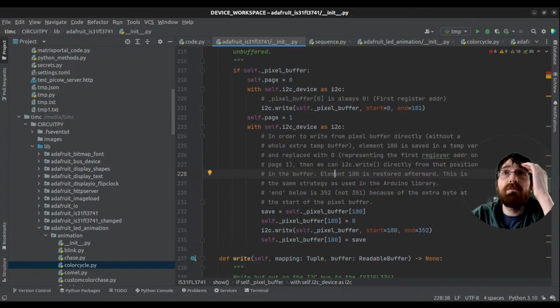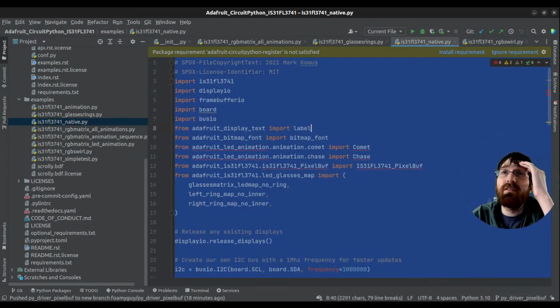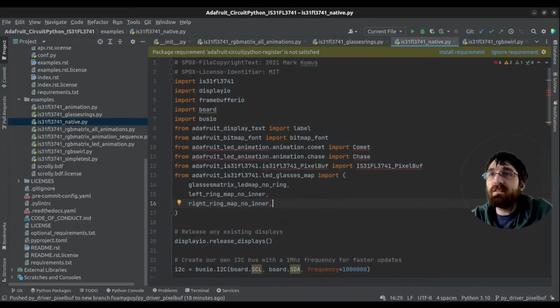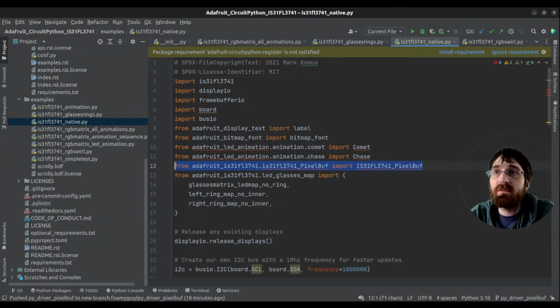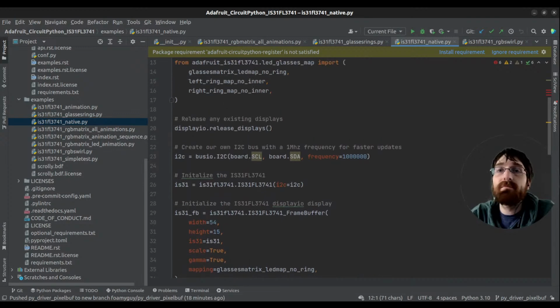So native is the only other one. And I mean, we certainly should not have affected that at all, since the stuff we changed was not touching it. I mean, PixelBuf, we changed the typing annotation. That's it for that. That's it. Okay.